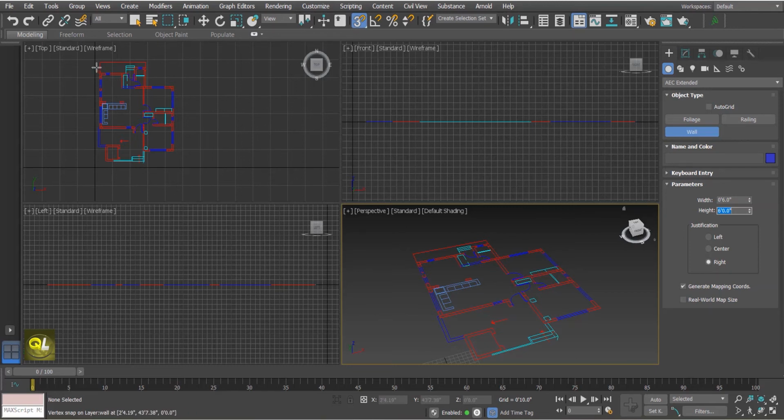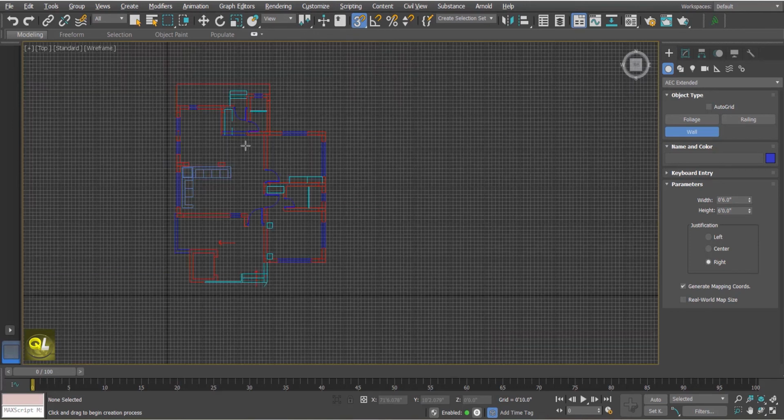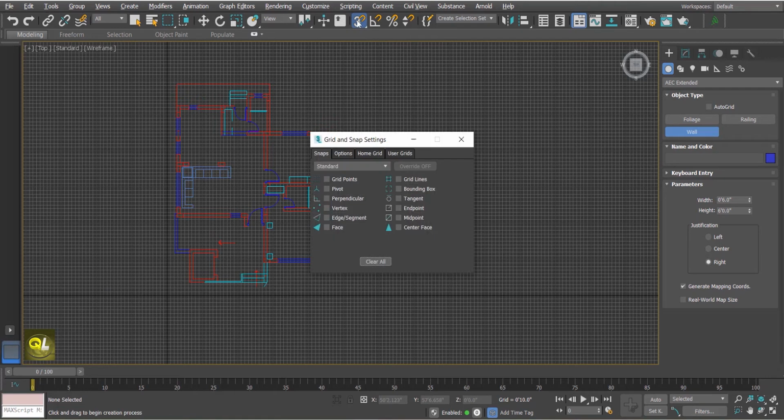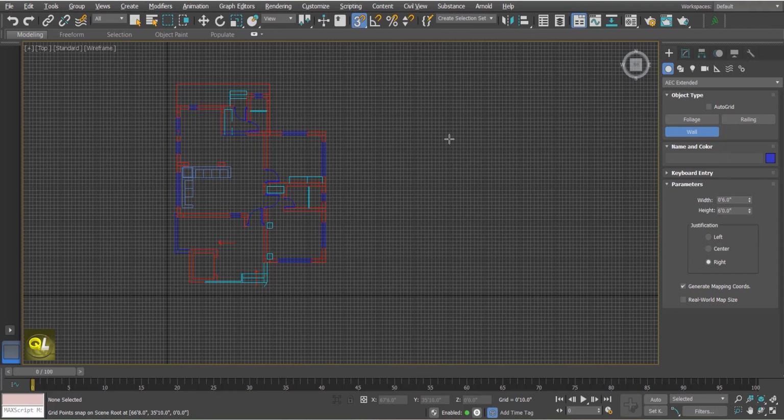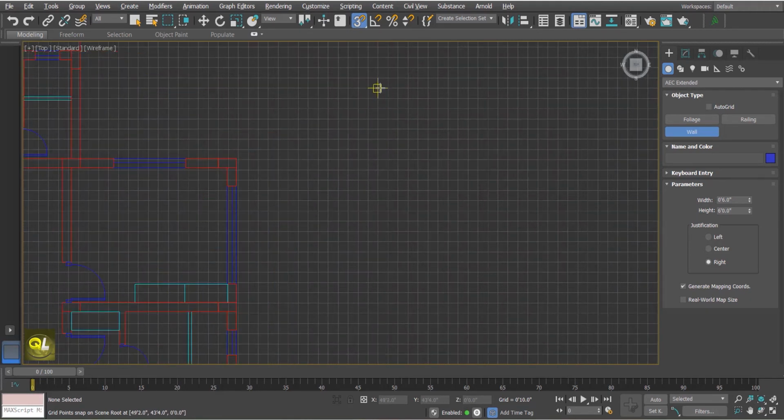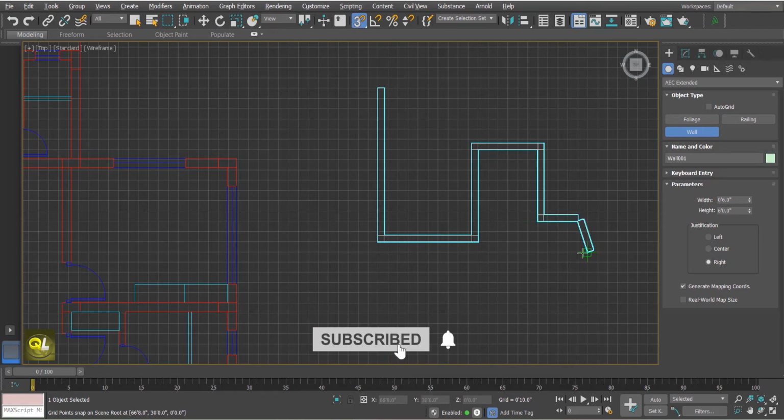Now suppose we don't have a layout like this and still we want to create walls in 3ds Max, so we can easily do that using the grid points as a reference. So let's see how it can be done. I'll maximize the top viewport and then I'll open the snap settings and select grid points, and then using the grid points we can create the wall. So let's zoom in and simply you can create a wall like this using the grid points as a reference. So that is one way of creating a wall.